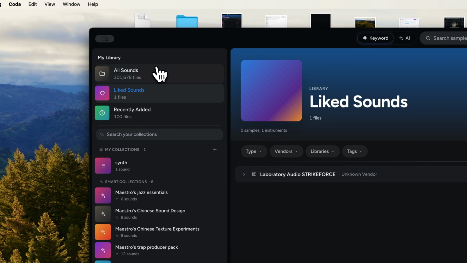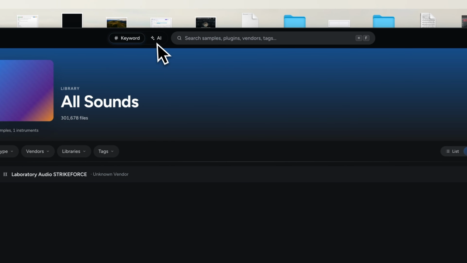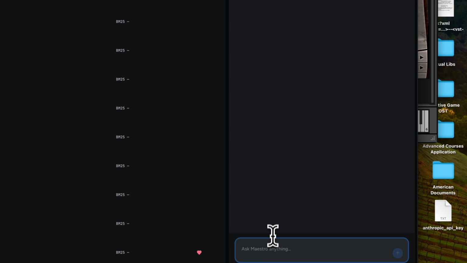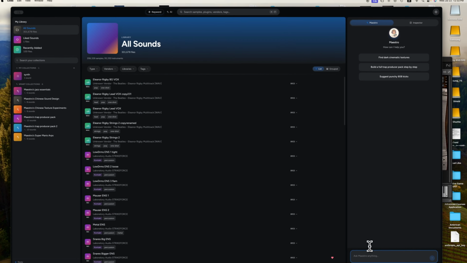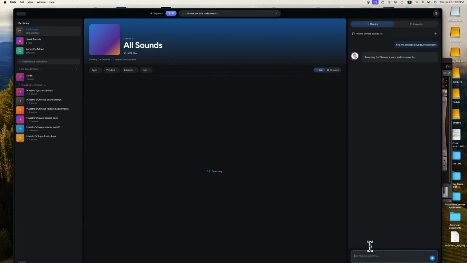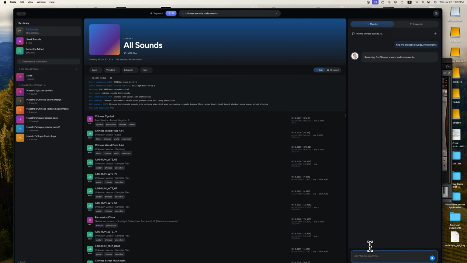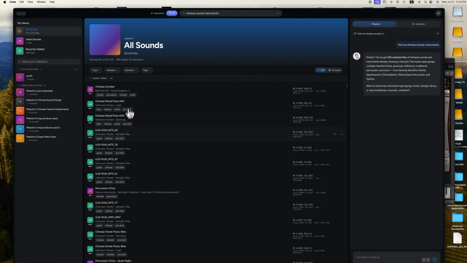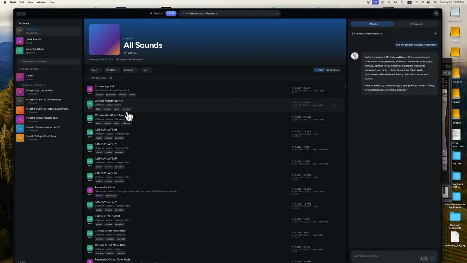Another option that is very cool, and that's the main thing here, is the AI search. Let's say we want to find something that fits our brief or the project we're working on. So let's say, find me Chinese sounds, because I'm working on a Chinese soundtrack, and sound instruments. Okay, great. Now it will find all of these sounds that we have here.